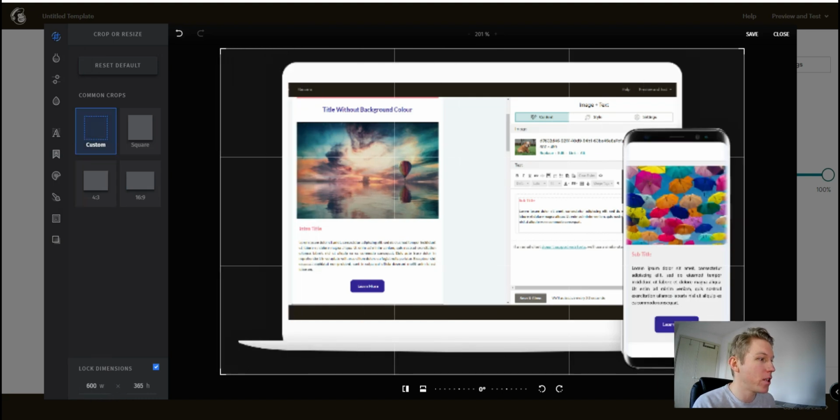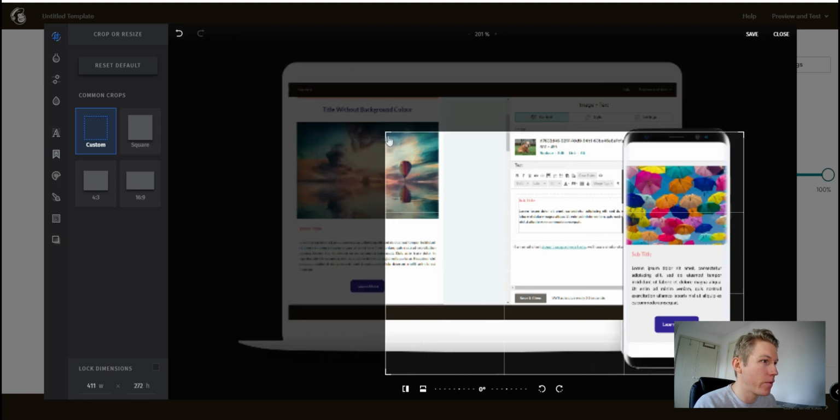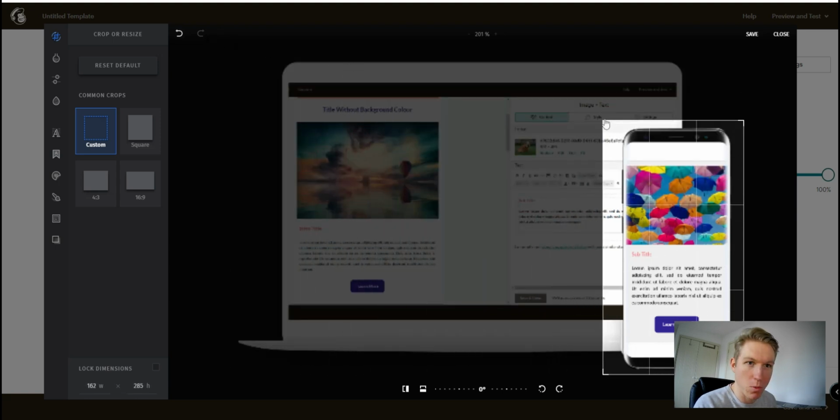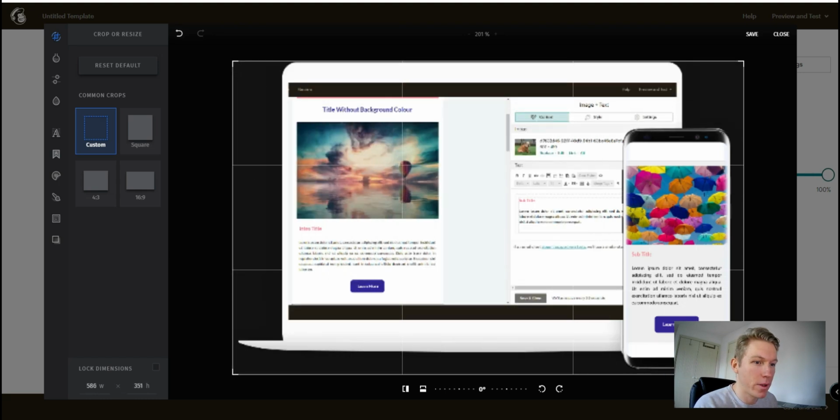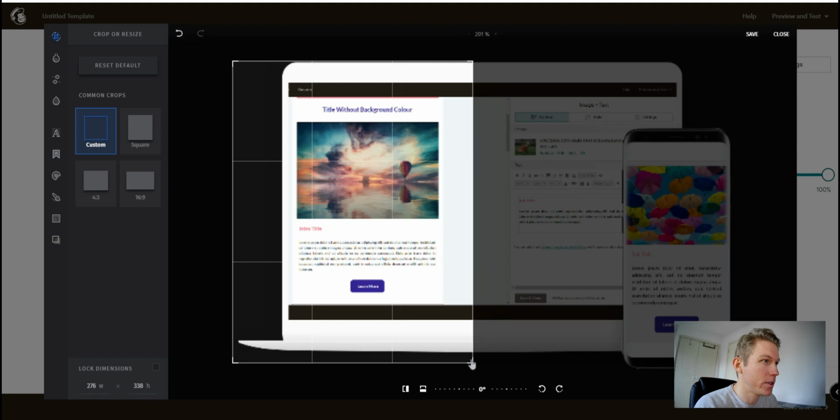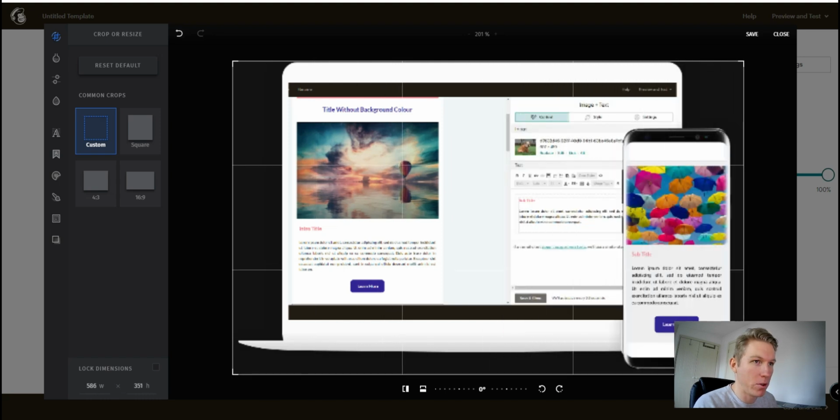This is where you may want to turn off the lock dimension tick. So we can click on that and it's gone. Now we can crop it manually exactly how we want. So you can say you just want part of the phone in there. You might just want sections to the left. And once you are happy with your cropping, you can click Save.